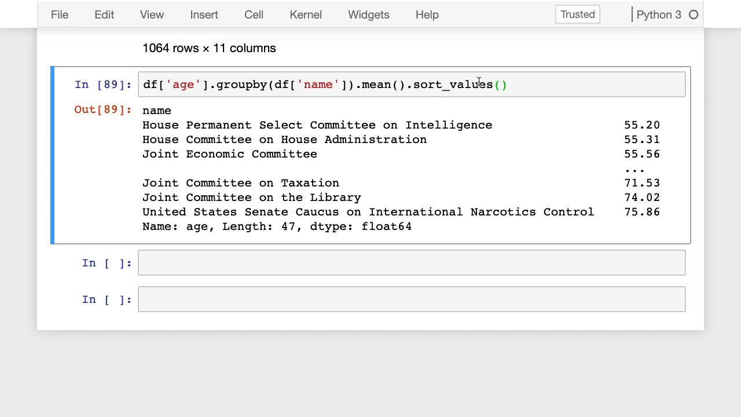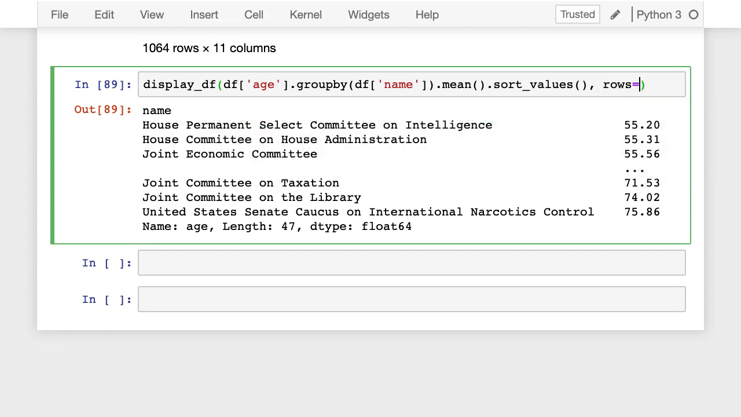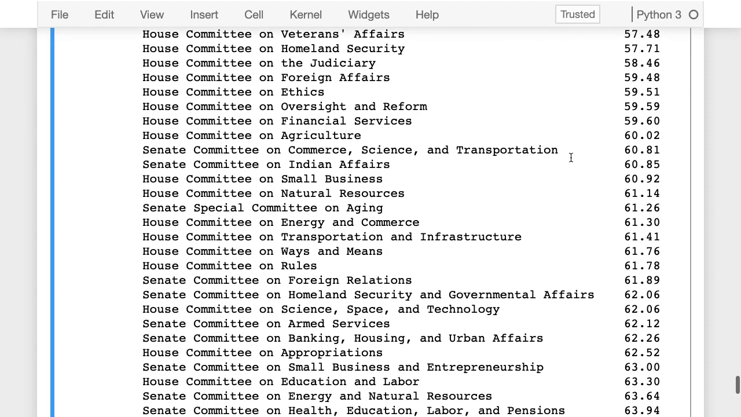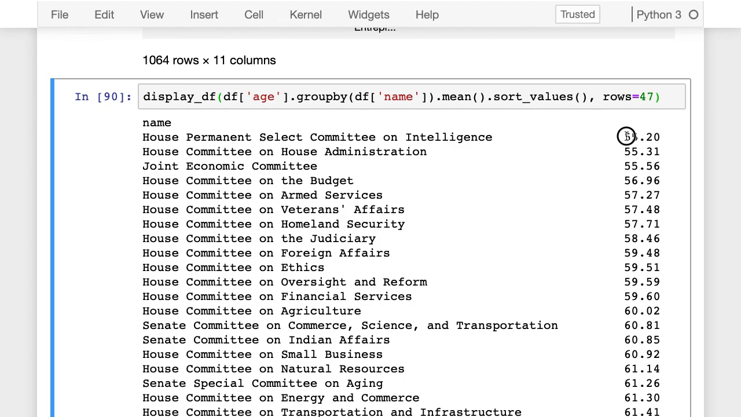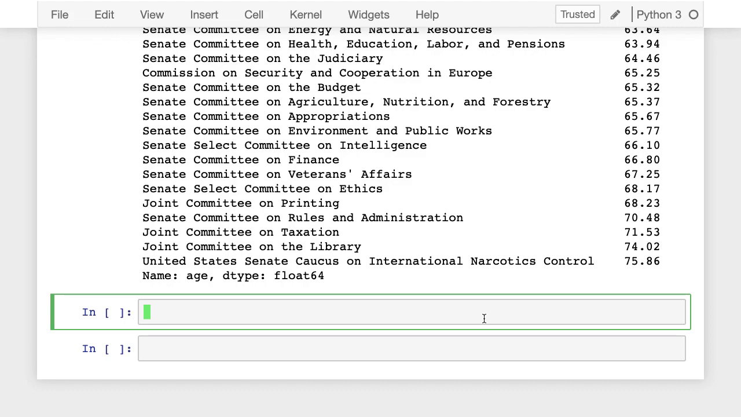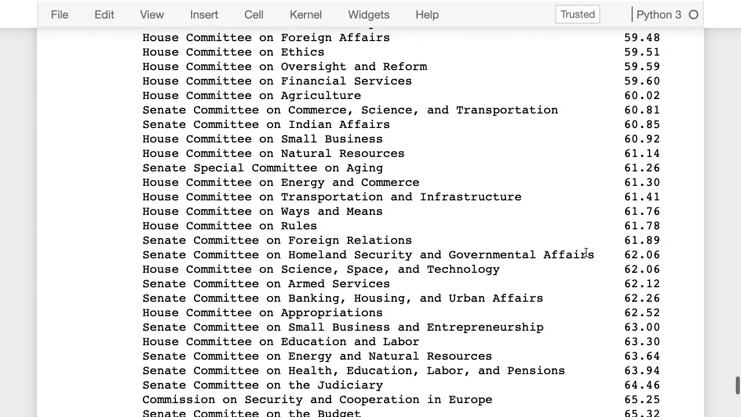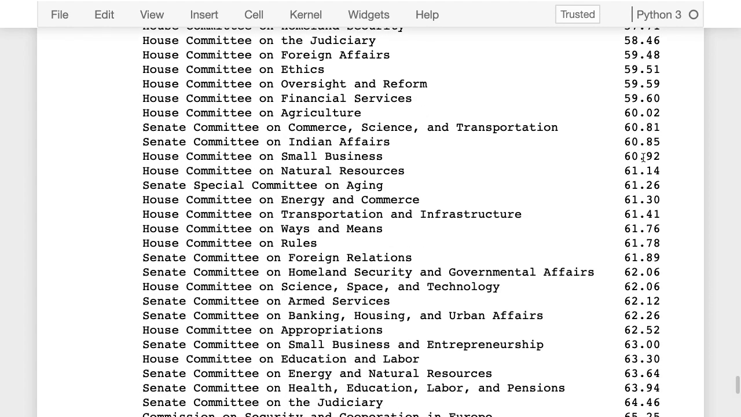Okay, but here's something curious. Let me display to you. Let's see here. I hope this works. Rows equals 47. Okay. So I have here the expanded list of committees and ages. And we see here that the committees are really, really old. So we see here 55. But if you look at the average age of the committee member, let's take a look here. The average age of a committee member is 59 years old, but we have here only a few committees that have an average of 59 or younger, and we have a lot here that are way older.